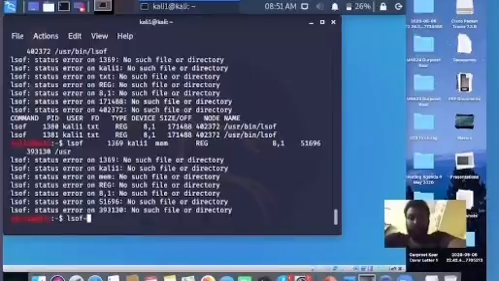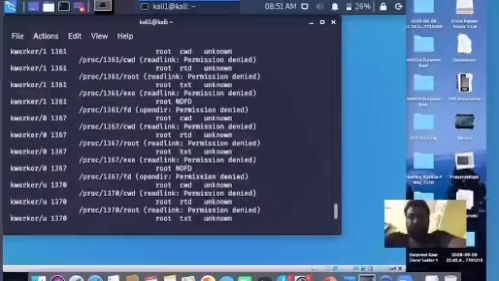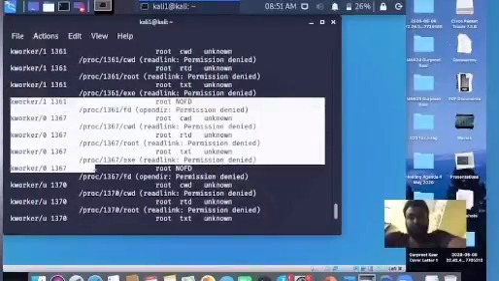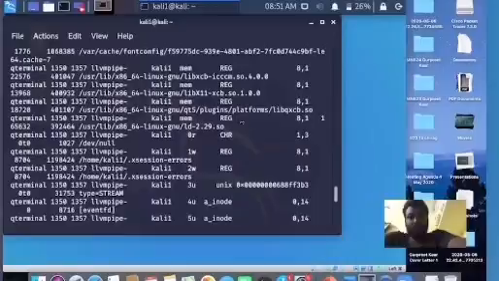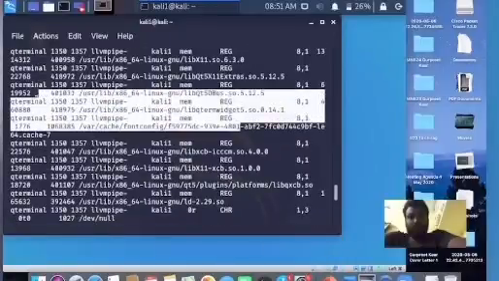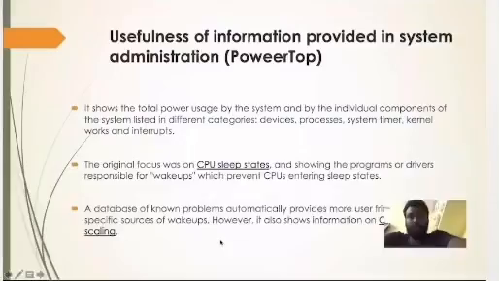lsof -b, and now we can see some data, like permission denied, and we can see some Linux GUI in the configuration.